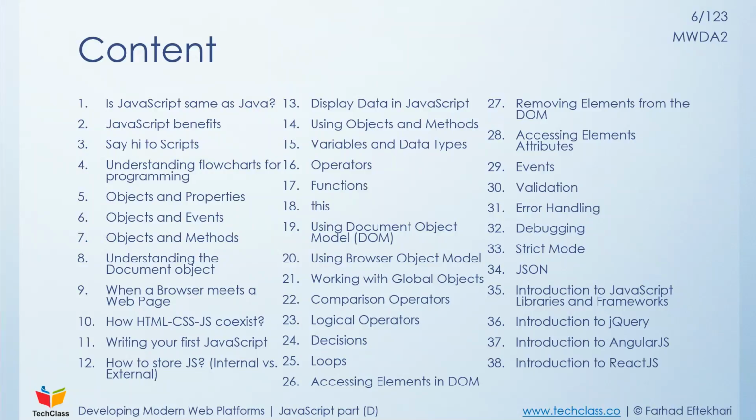different kinds of steps that a browser needs to go through in order to show you a web page, and then how HTML, CSS, JavaScript coexist. Then you're going to write your very first JavaScript code, and then you're going to get familiar with the ways to store a JavaScript file, the different concepts of internal and external. Then we're going to display data in JavaScript, and then we're going to use objects and methods.